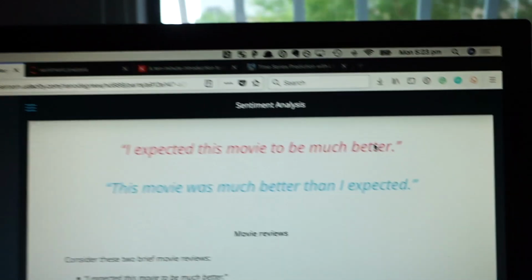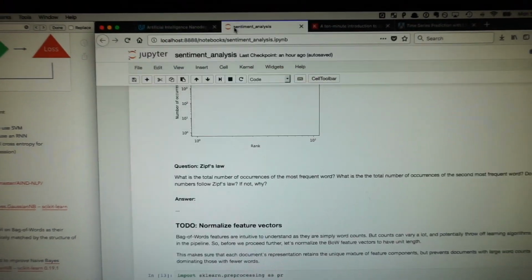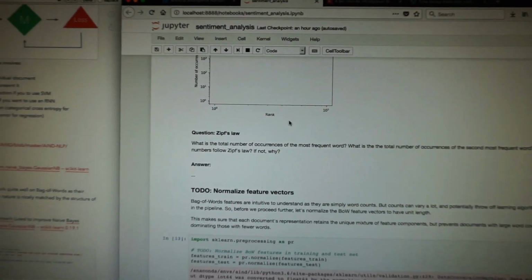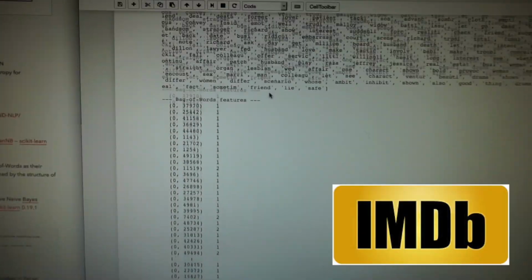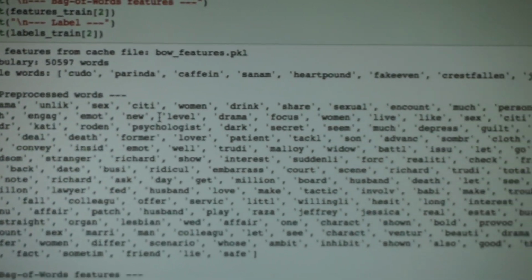So I've been working through the sentiment analysis class on the Udacity Artificial Intelligence Nanodegree Program NLP section. What we're doing in here is essentially going through a whole bunch of IMDb comments. So here's a bunch of words all split up into different vectors and whatnot, and we're trying to figure out what kind of sentiment they are. Are they positive comments? Are they negative comments?